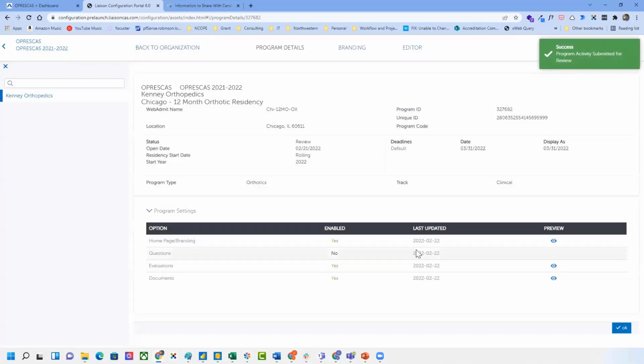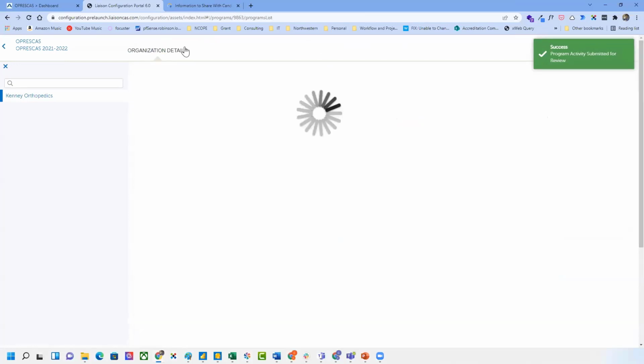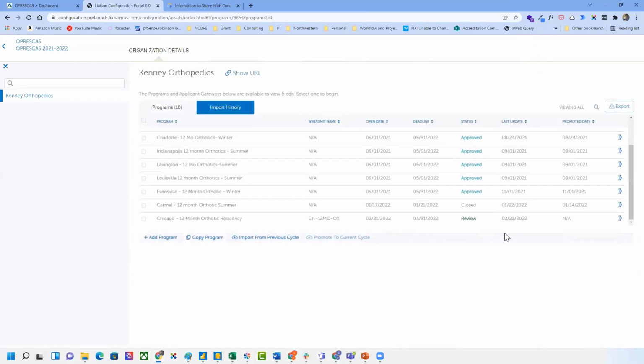But when I hit the submit button, what will happen now is I'm going to go back to my organization and you'll see my application for Chicago now says review. And that means it's getting ready to be posted into the wide world of OPRESCAS, so I can view applicants within the WebAdMIT system. So once you get to this point, I'm pleased to say you don't necessarily need to be in pre-launch anymore because we built it, it's there. But one neat thing you might want to consider, you could always copy a program. Let's imagine we wanted to do a 12-month prosthetic residency in Chicago too. Just hit copy program.